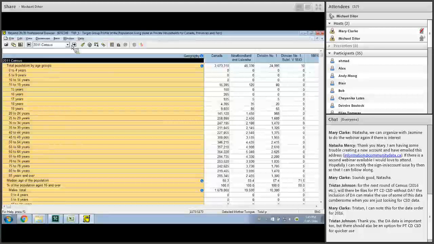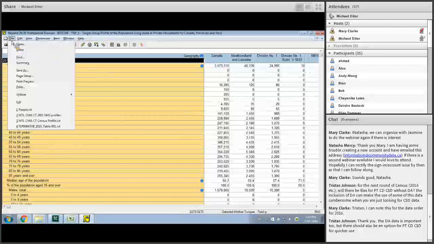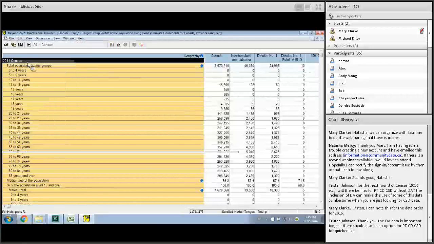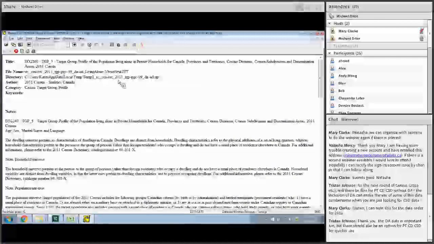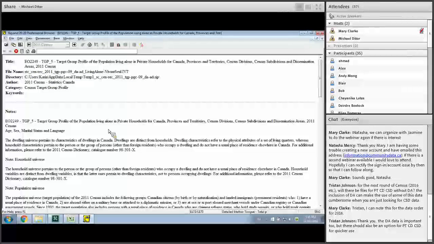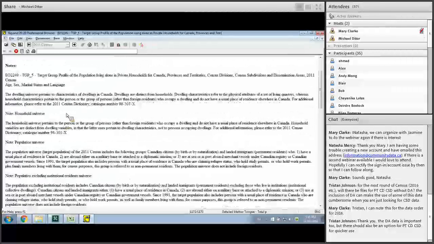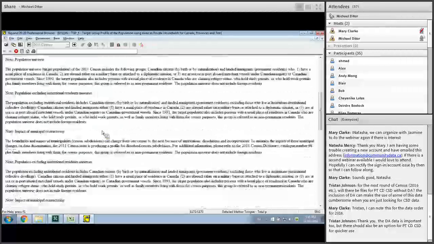Before I do too much in a new Beyond 2020 file, I sometimes like to check the summary. So if we go to File and then choose Summary, what we get here is a whole bunch of notes. We get a little bit more information about what's in the file in terms of the name, where it's saved on my computer, the author and the category and so on. And then I also get some notes. There's quite a lot of information in here if we scroll through.